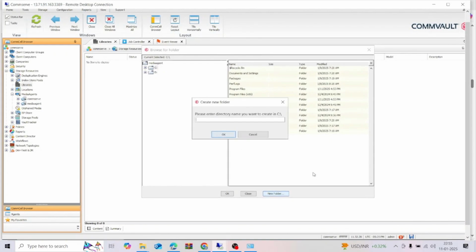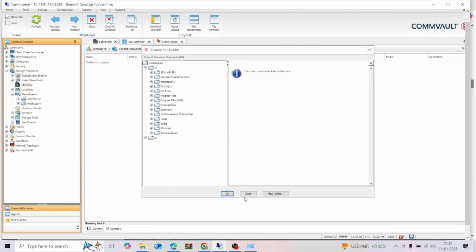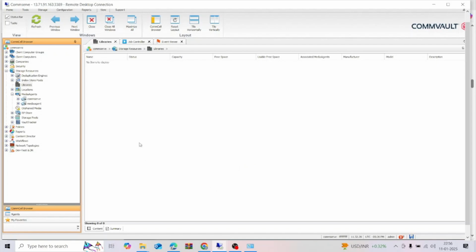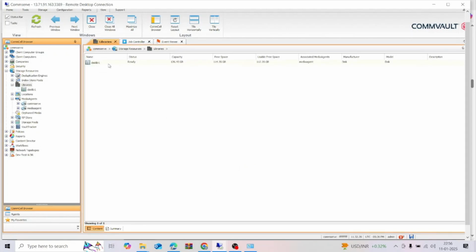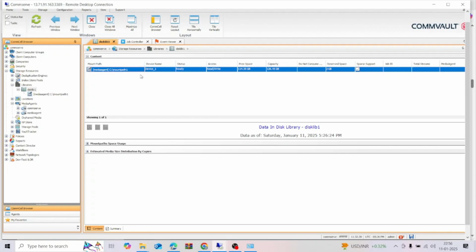In the C drive, we'll create one folder with the name mount path 1. Say OK, click on that, and again say OK. Now you can see that I have given one folder location in the C drive. We call that folder location, or path, a mount path. So in the disk we have created one folder and then defined the mount path. The location where we can write the data is called the mount path.